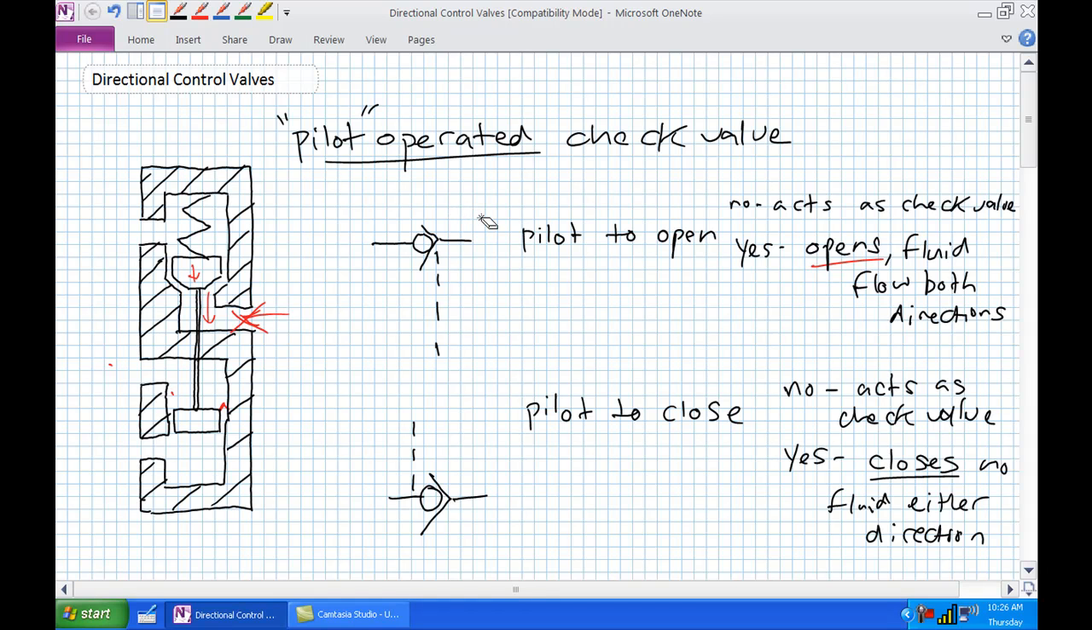And they again have very similar functions when there's no pilot pressure. Basically, they just act like a check valve. But when there is pilot pressure, the open one opens, the closed one closes. Very simple.